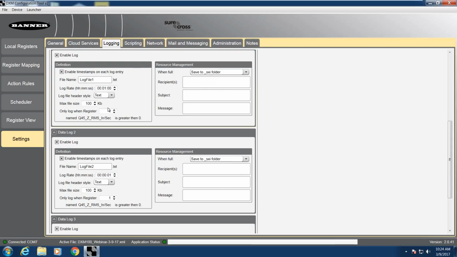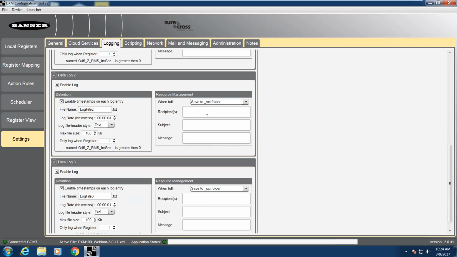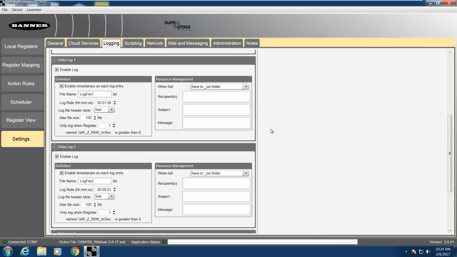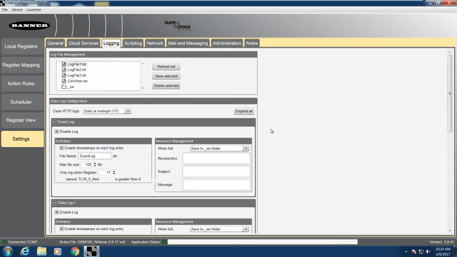Here's a threshold, only log when register 1 is greater than 0. Again, when it gets full, we can either stop logging or save it to a file. And when it's full, we can trigger to send an email to certain recipients with a subject line and a message of our choosing. So that's going to be the same for log file 1, 2, and 3, but that just allows you to save different log type information in different files.